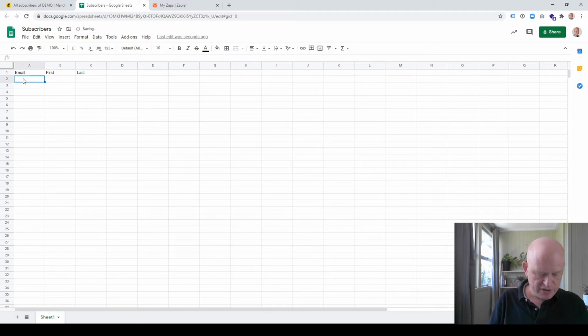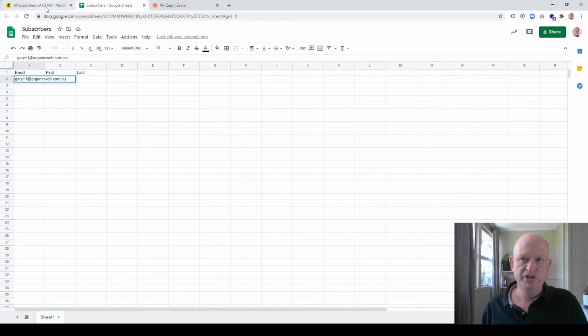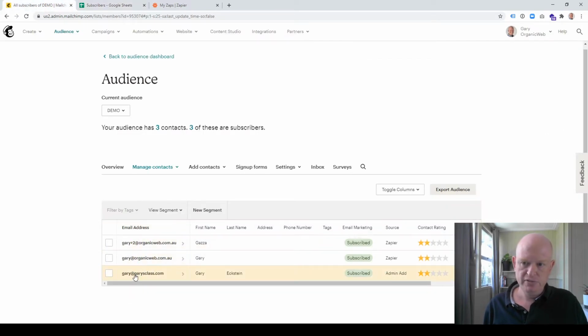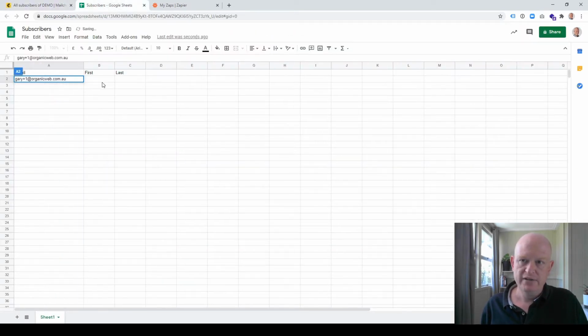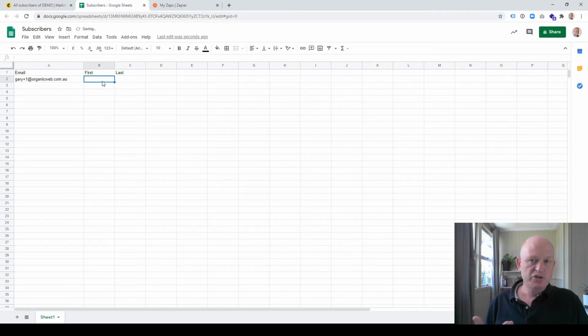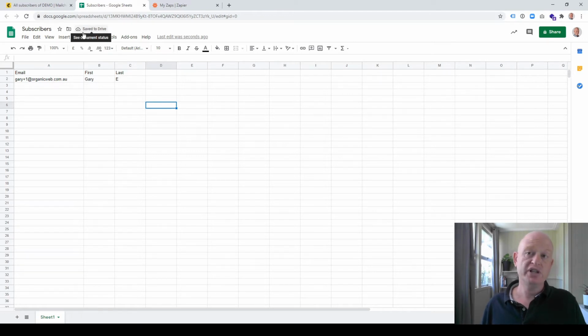So let me just add one person. I'll just add Gary +1 at organicweb.com.au. And just to go back to Mailchimp and show you that that person isn't there, I've got Gary +2, okay, but not Gary +1. Okay, so let's just widen these columns a little bit. I can add a first name if I want to. I don't have to. The only mandatory field is the email address. And I'll just put an E for the last name, just as an example. I can fill in more details if I want to. And of course, Google Sheets automatically updates.